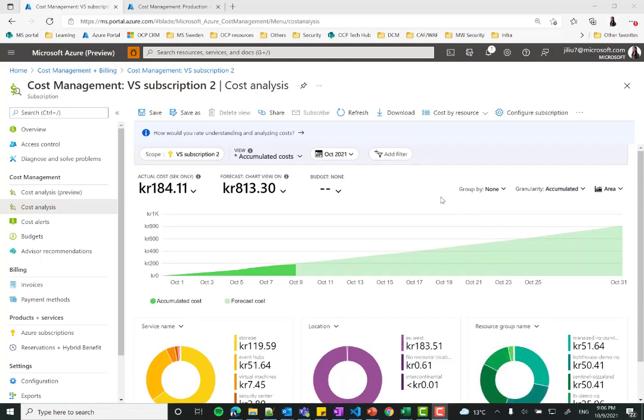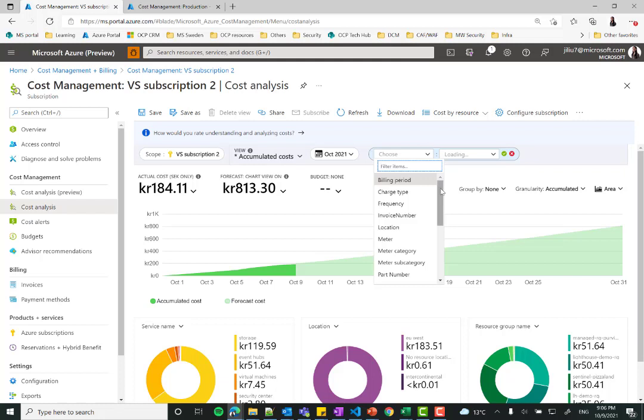And not just that, we have very many different filters that you can manually apply to get different granularity. For example, you can have what is the invoice number, what's the location, meter, meter category, part number, pricing model, reservation ID, reservation name, what's the actual resource group name, and so on and so forth.